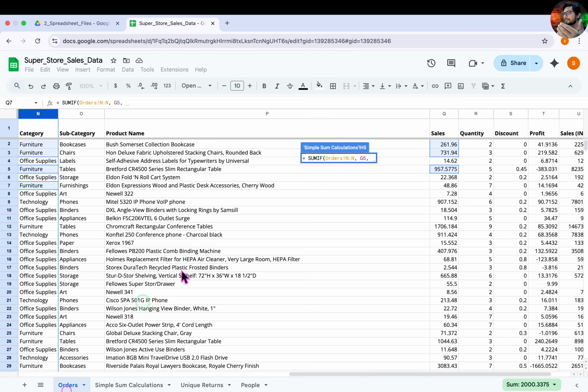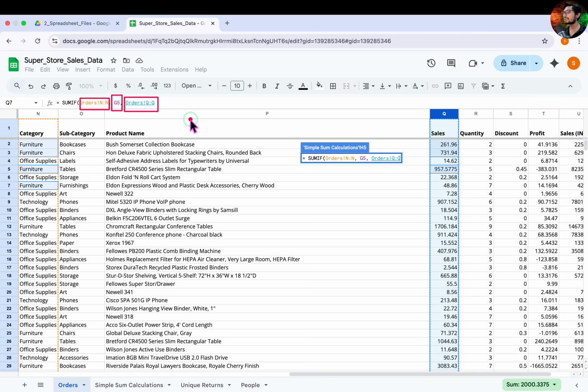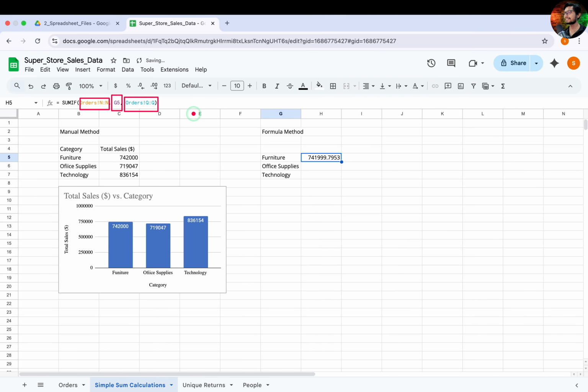Go to the orders table and select the sales column and notice the changes in the formula. Now let's translate this formula into plain English. If the category column equals G5, which is furniture, we are going to sum the sales column, right? So go ahead and complete the formula by typing the closing brackets and hit enter. And just like that, we got the total sales for the furniture category.